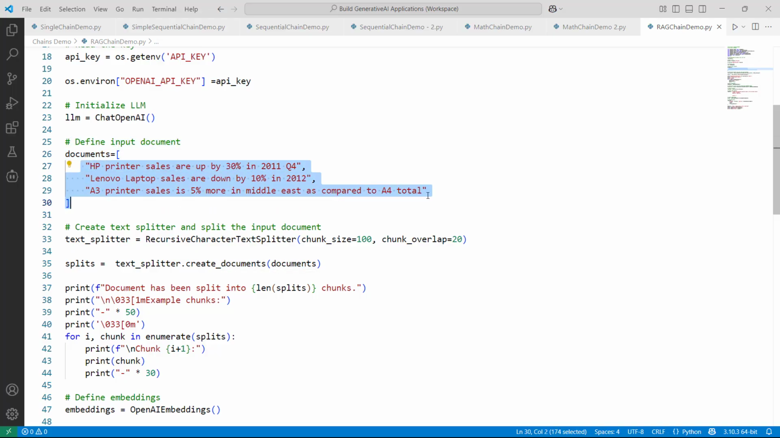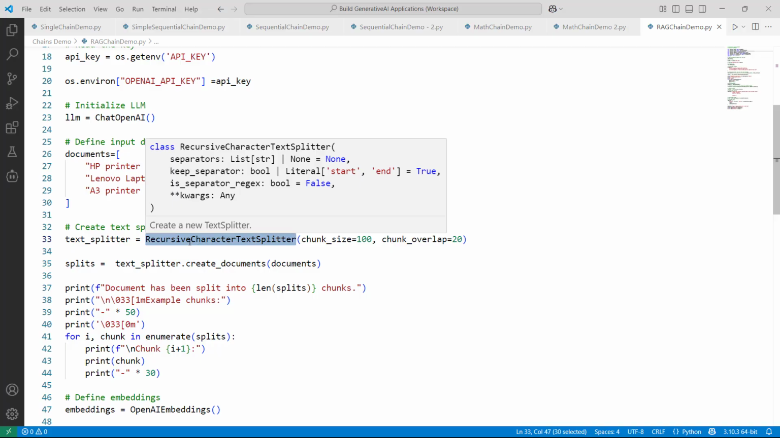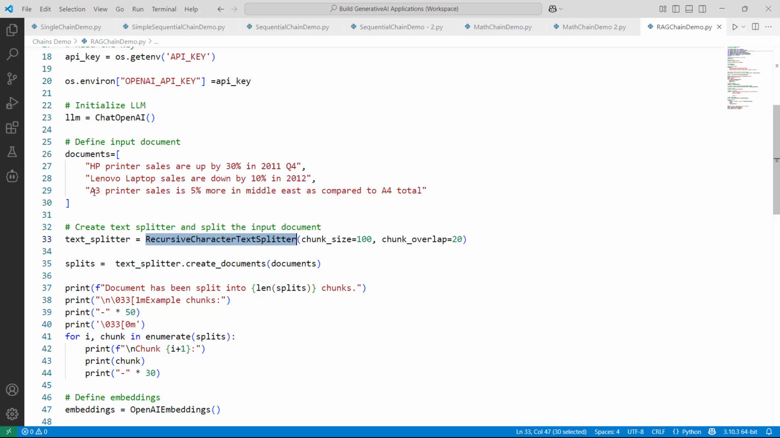This is nothing but a list. Instead of these hard-coded values, you can replace them with any of your domain specific data. You can load them by using document loaders. Once we have the input document ready, we use the recursive character text splitter to split it. We are using chunk size as 100, so we are telling it to divide by 100 characters and also overlap 20 characters from each chunk so that we can preserve the context.